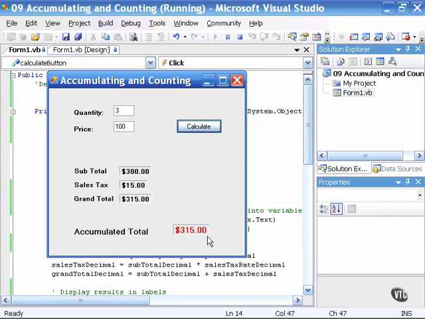you can see that the accumulated total is not the accumulated total at all. It is simply the grand total of this current transaction. Once again, if I create this transaction, 2 times 20, again the accumulated total is losing its value. That is, it is a local variable just like the grand total, sales tax, and subtotal variables are.